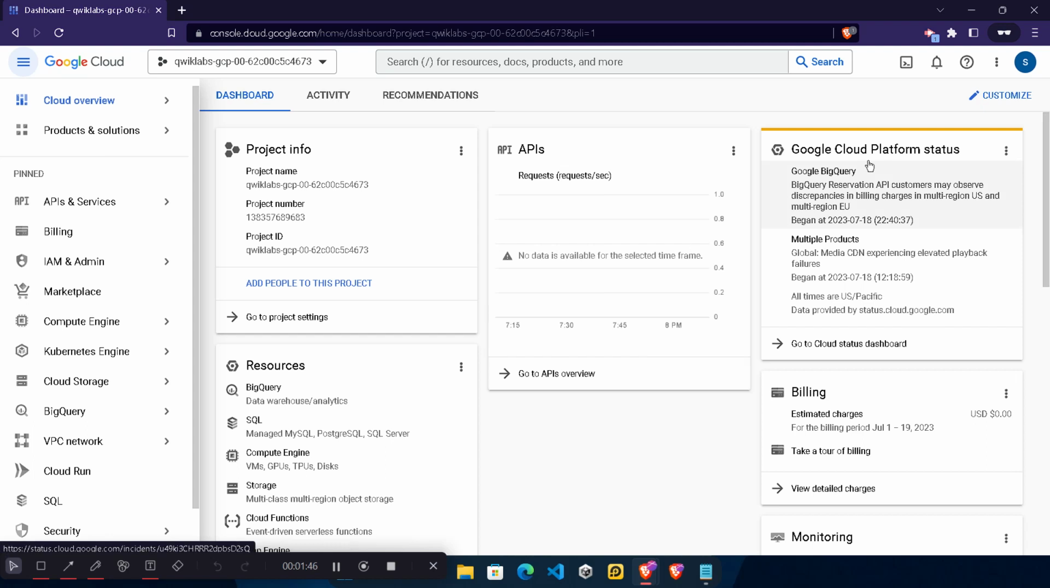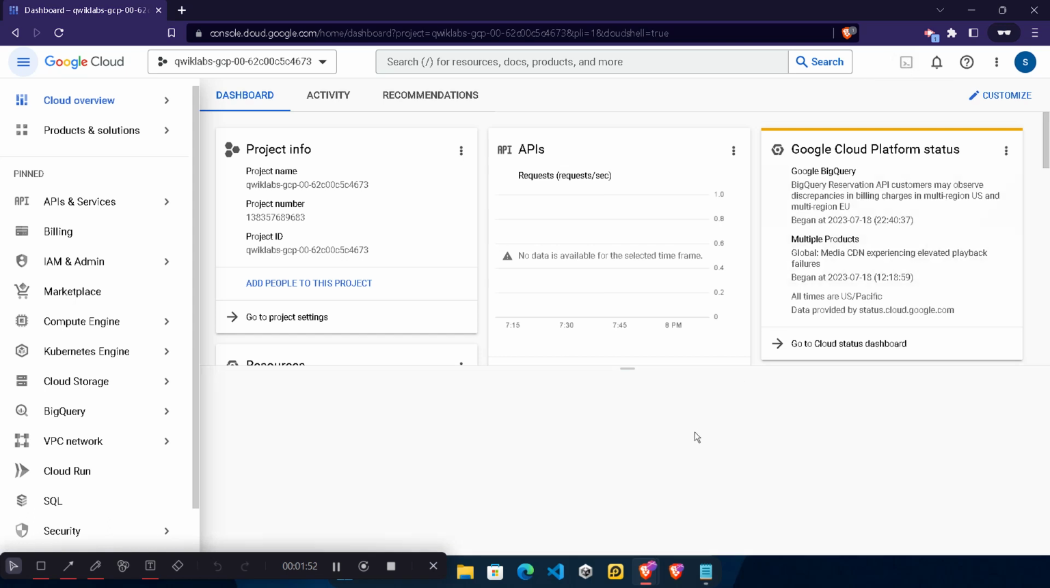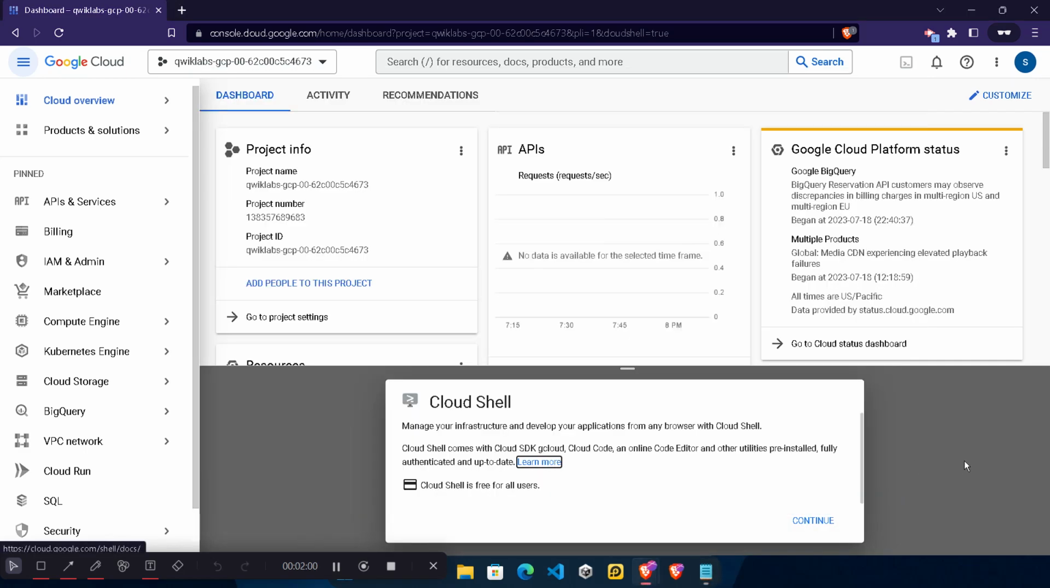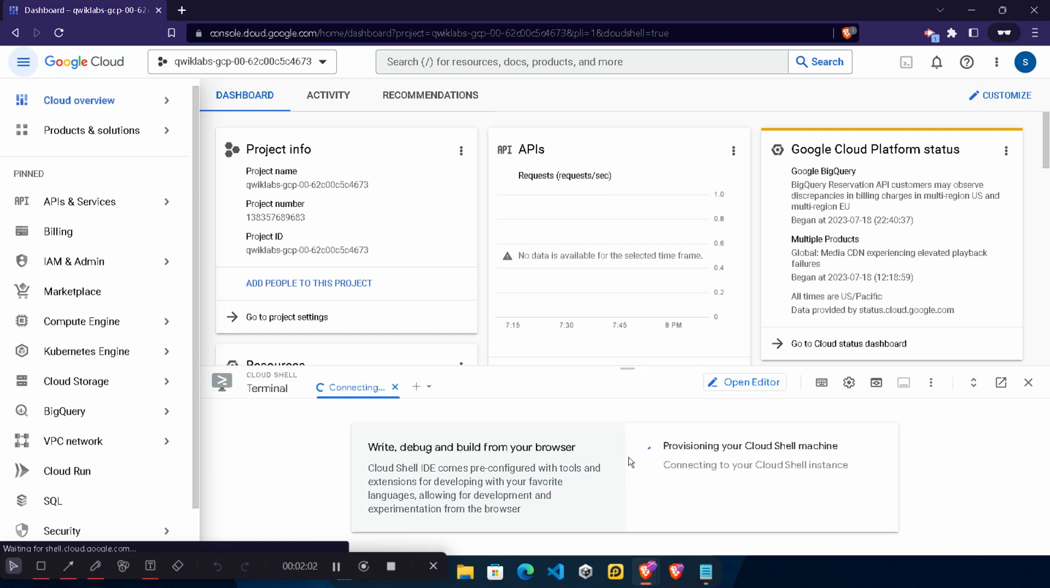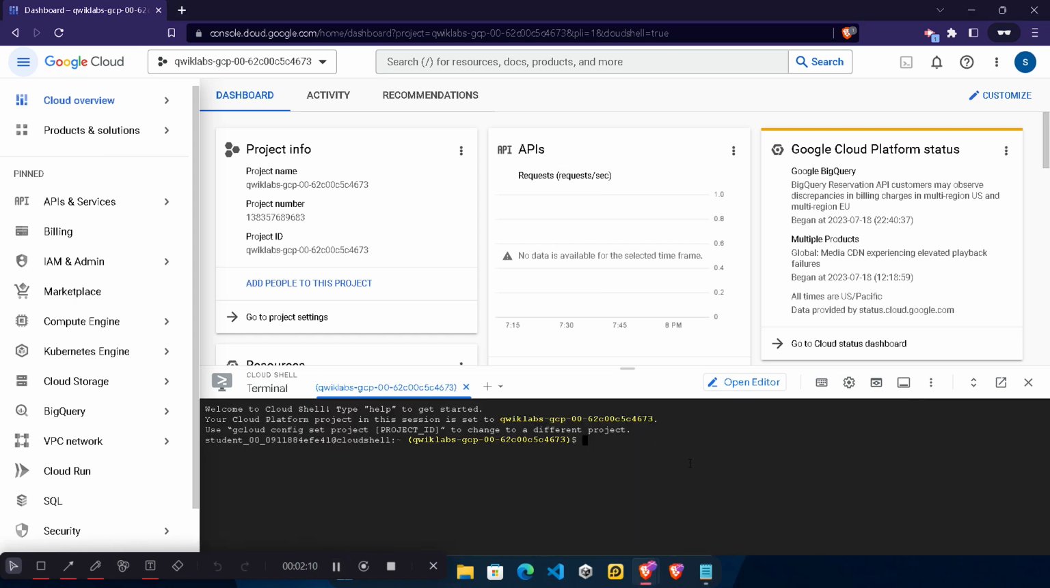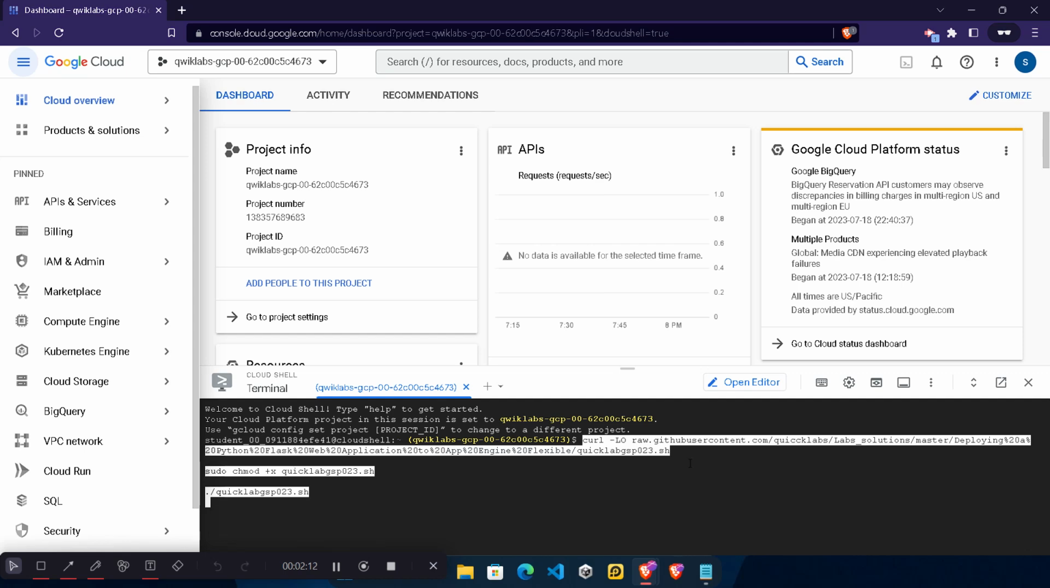Now we will activate the Cloud Shell. For that, click on the top right icon, the activate Cloud Shell button. It will synchronize the Cloud Shell for us, so wait for it. While it is synchronizing, come back to the notepad file and copy the whole command that is given to you, very carefully. Come back here, click on the continue button, and wait a couple of seconds till the terminal gets loaded. Once the terminal is loaded, click on the got it button and paste the command that you just copied.